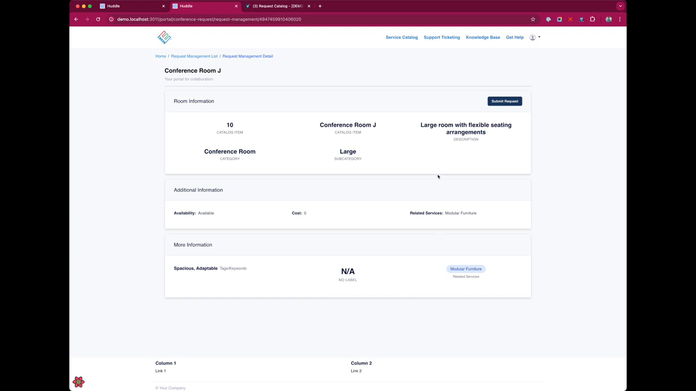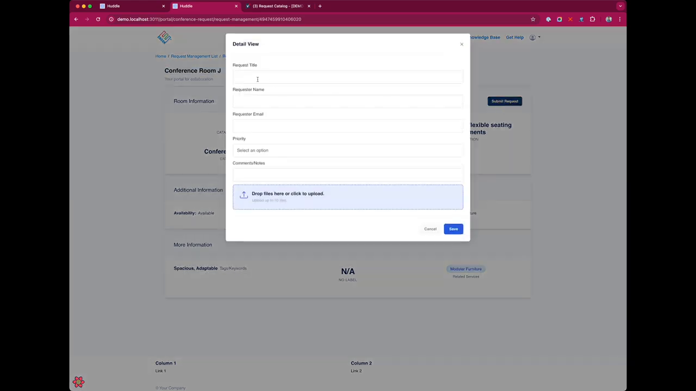Now, I'm going to put my end user hat on and submit a request. I'd like to request conference room J catalog item 10, right? So I'm going to go ahead and say that my request title is QBR room needed. Requester name, again, we can set this up for you guys in a longer than 20 minutes, get you guys set up with some more dynamic data. But for this demo, I'm just going to put in my own stuff just for speed.